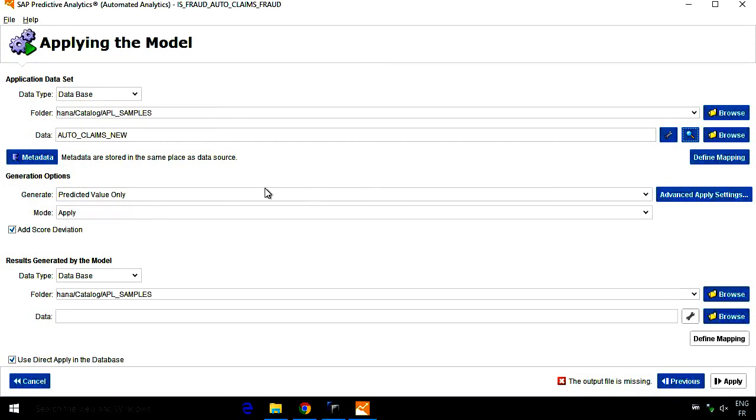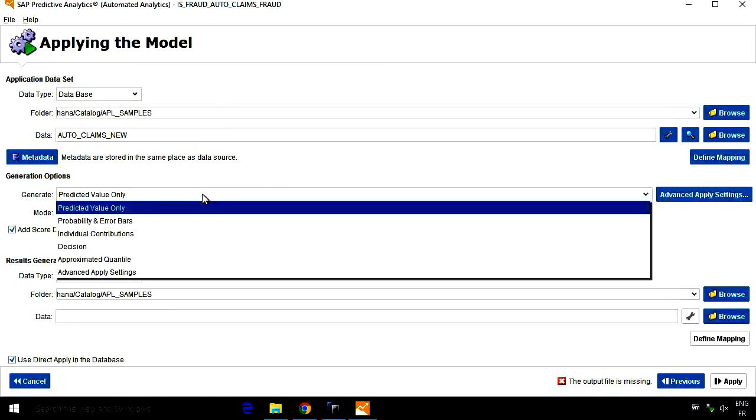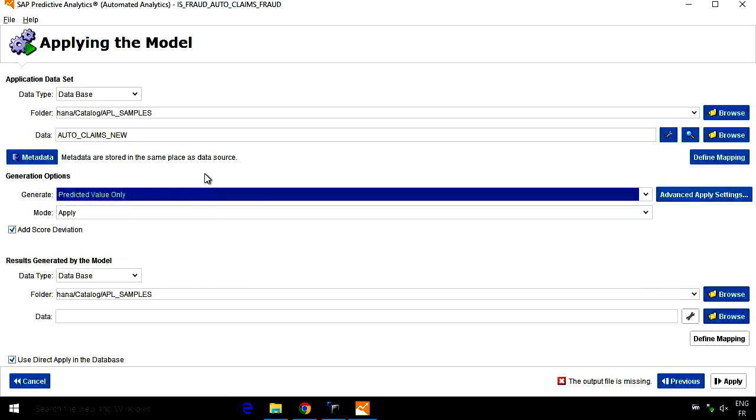There are lots of options here. We can define mappings, etc., but normally the defaults should work in this example. Because predictive analytics really does try to understand as much as it can of your data automatically. That's why it's the automated analytics. And we can see we've got lots of options in terms of what we create. Let's just go for predicted value only.